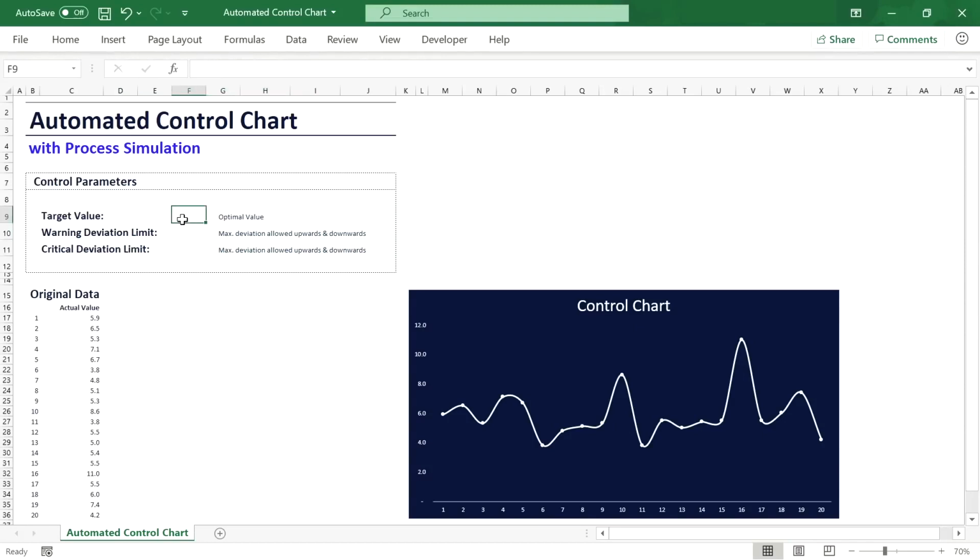For the target value, let's take a closer look at our data series, assuming that it is at least on the correct level. Seems like it is swinging around the value 6, so let's also take that as our target value for now.